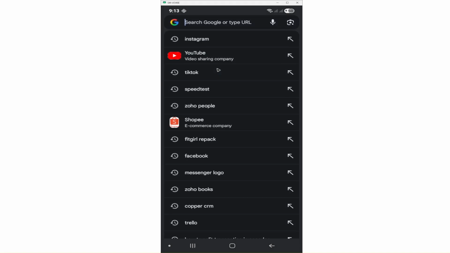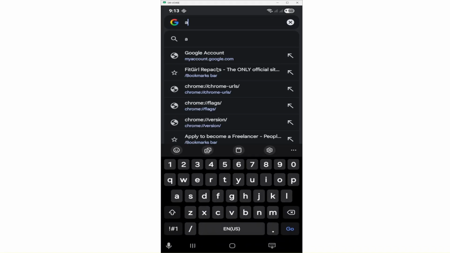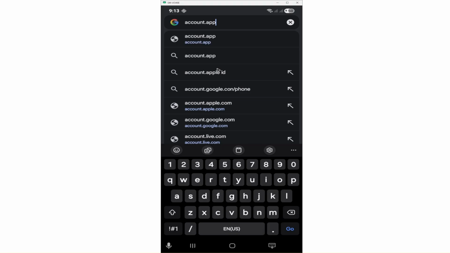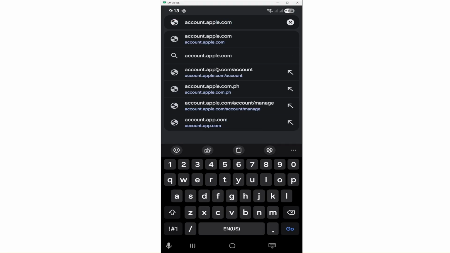Now in the URL box, just go ahead and type down account.apple.com. All right, that's it. Or you could go ahead and type down iCloud.com. All right, works as well. And once that's done, just hit on go. Wait for it to load.